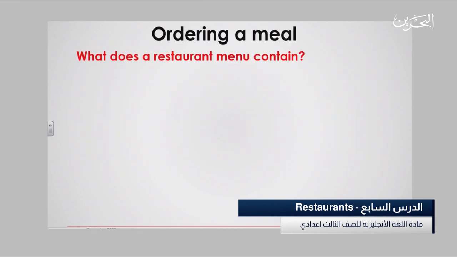Task 3. Ordering a meal. Now we started from thinking about our own restaurant, then we designed our advert, and now we will go to ordering a meal. What does a restaurant menu contain?